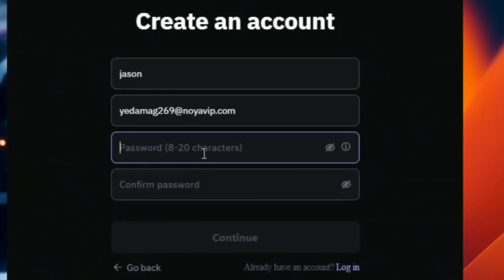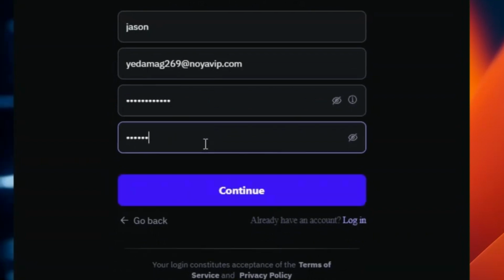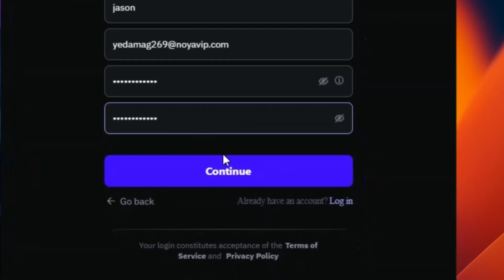Now enter your password. Confirm the same password and click on continue.